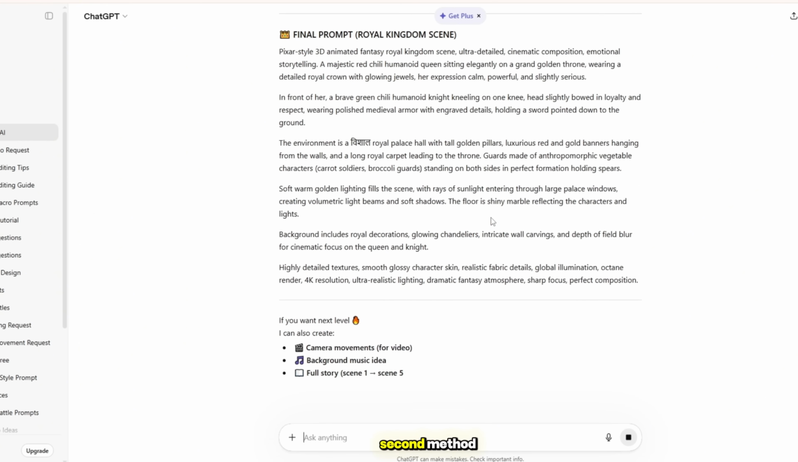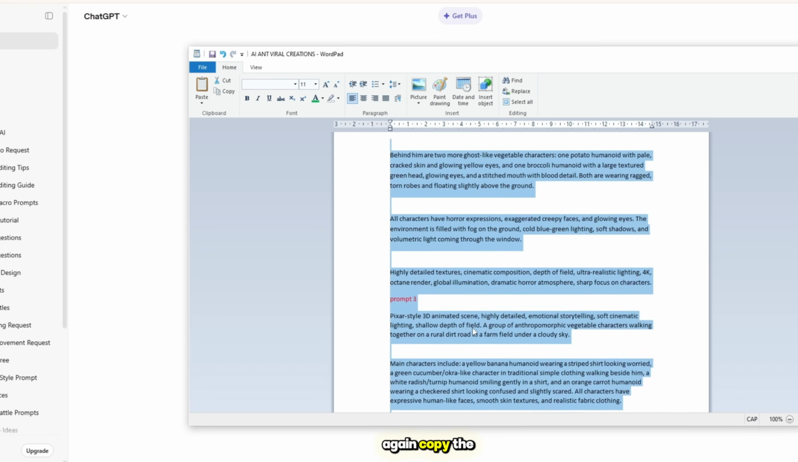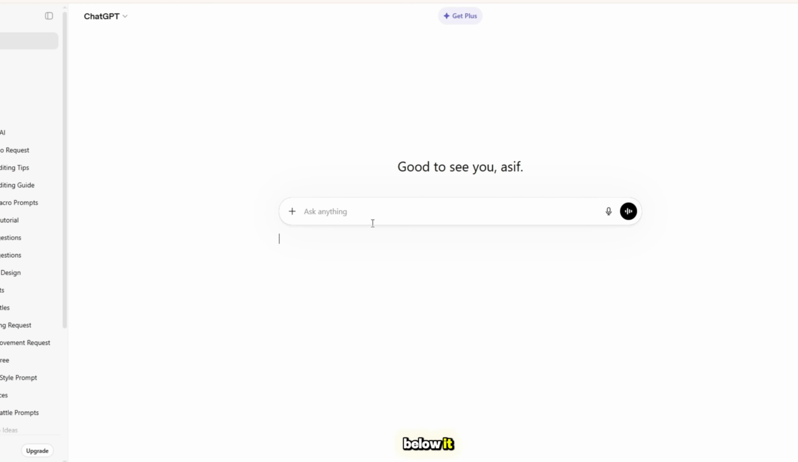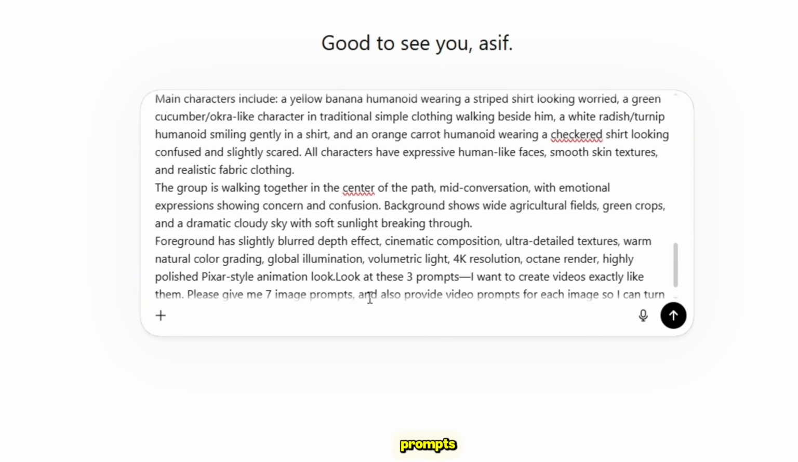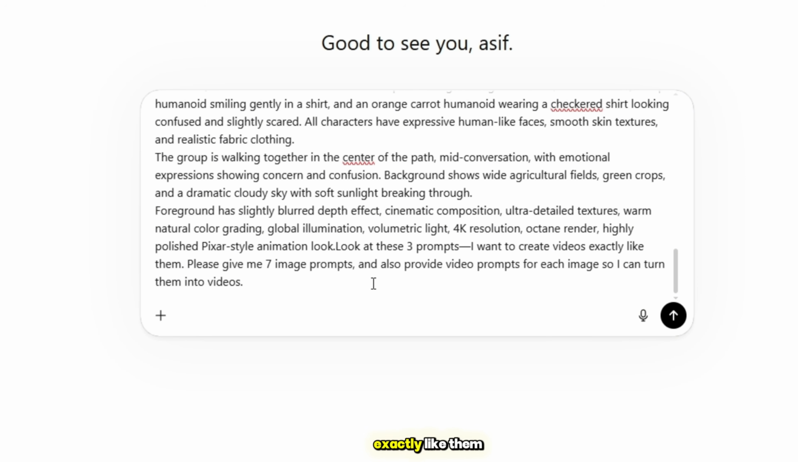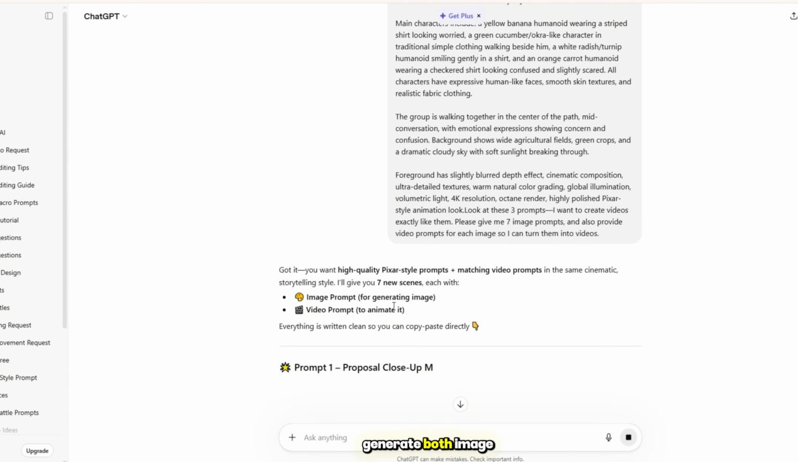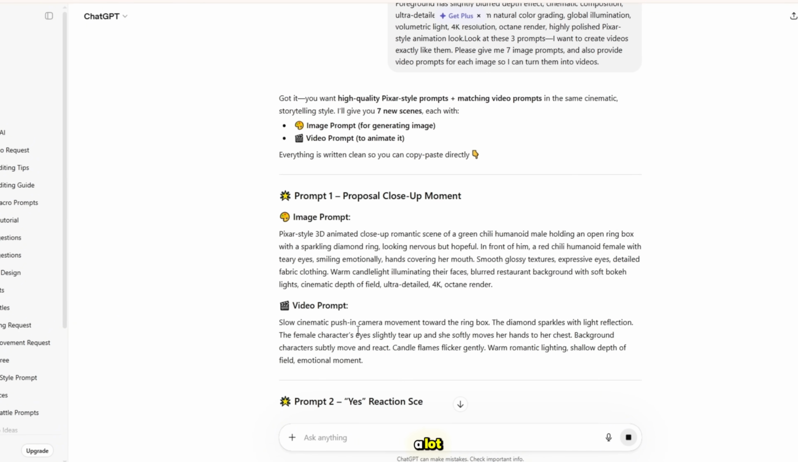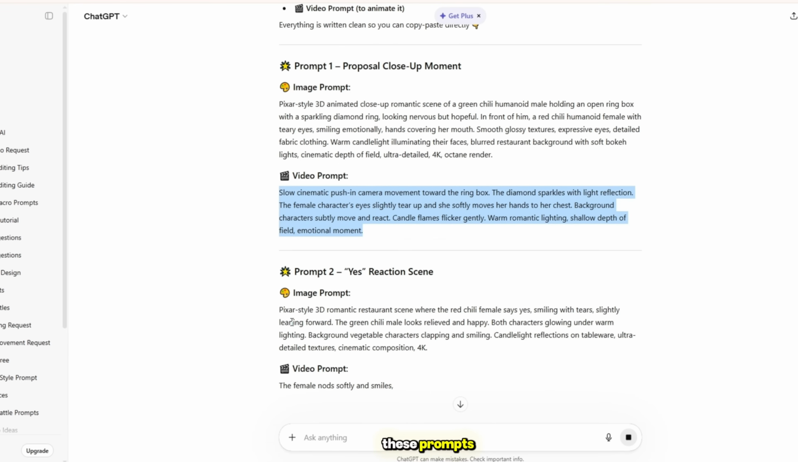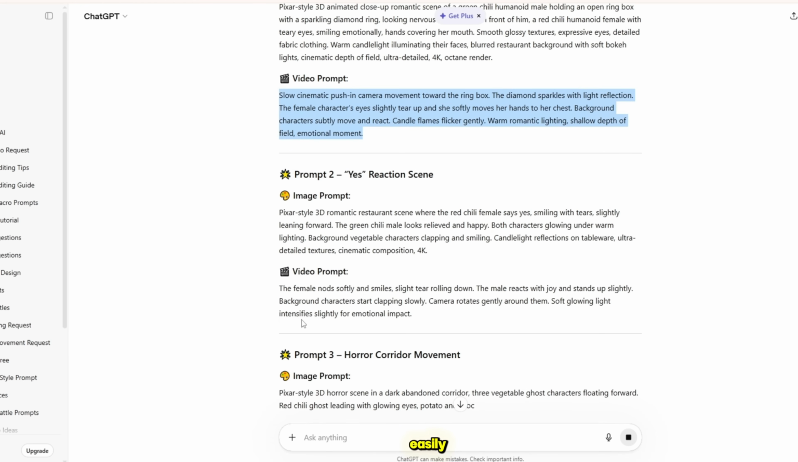Now, for the second method, again, copy the prompt and then copy the line below it. After that, paste it and write: Look at these prompts, and I want to create videos exactly like them. Please give me 7 image prompts and also provide video prompts for each so I can turn them into videos. Once you paste this, ChatGPT will generate both image prompts and video prompts. This will help you a lot. You can simply copy and paste these prompts and your video will be ready easily.